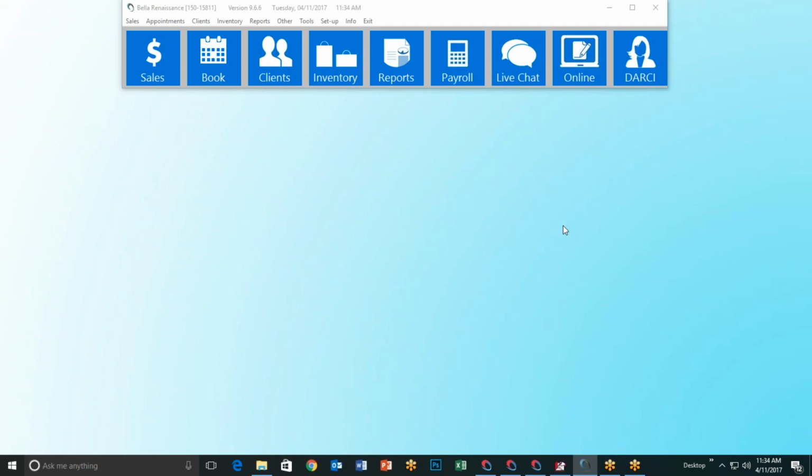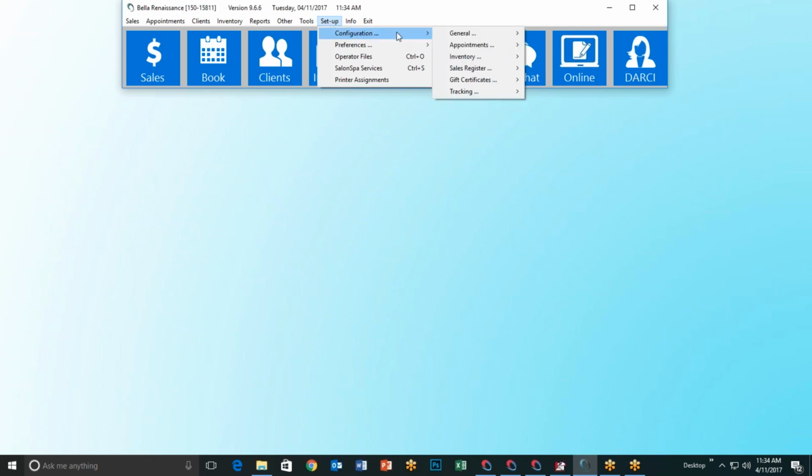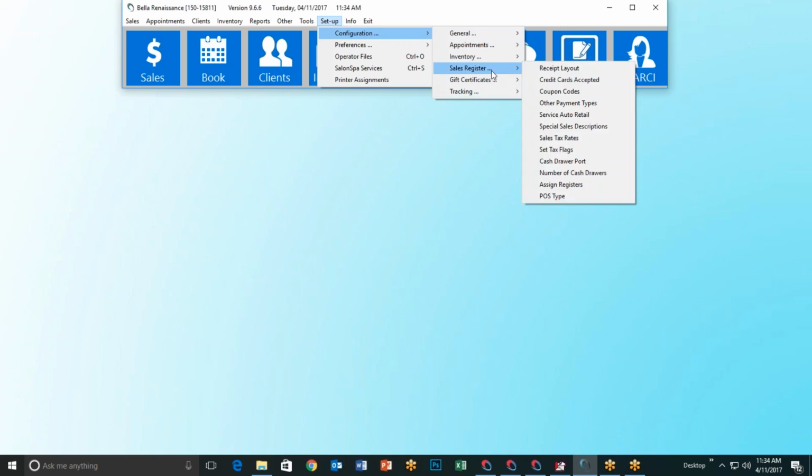But before we get there, because this is a beginner's class, we are going to touch on two really small items. They're important, but we're going to go to setup, and then from setup, we're going to go to configuration, and then from configuration, we're going to go to sales register. Setup, configuration, sales register.